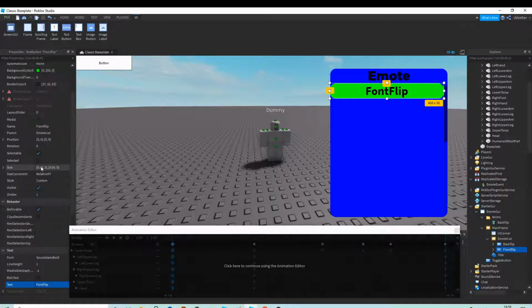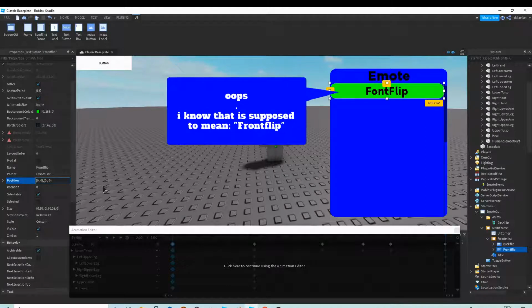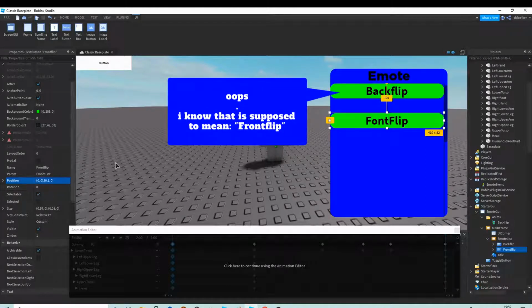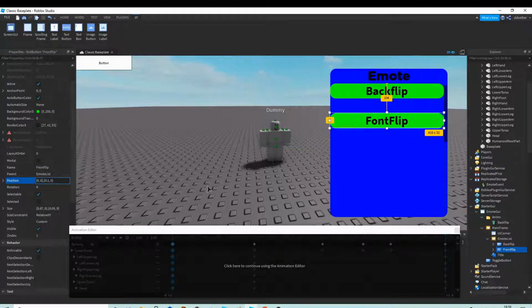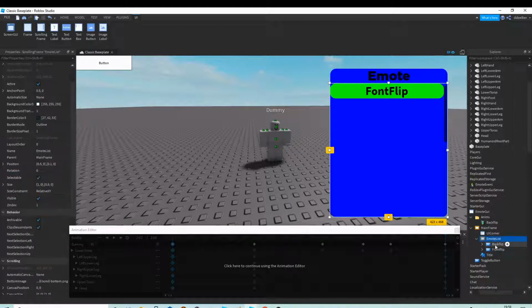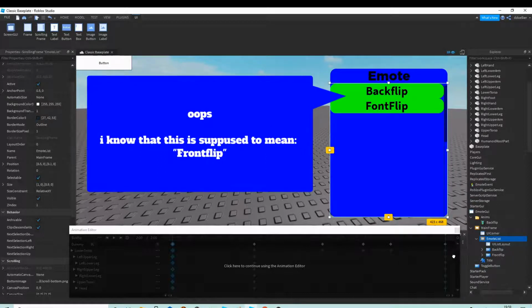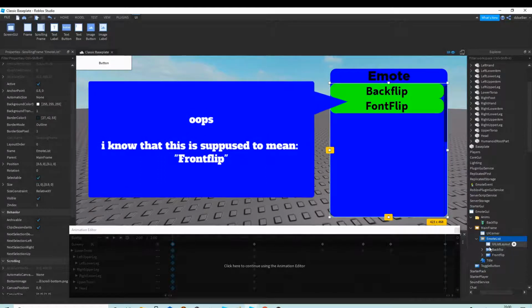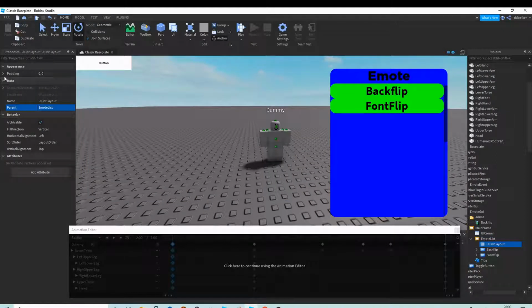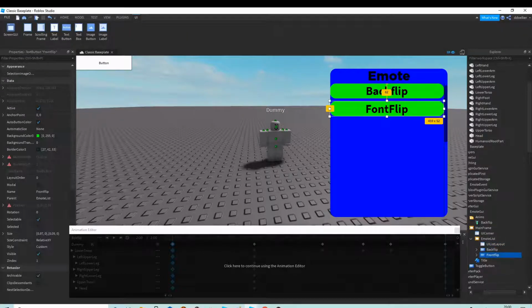Then I can go to its position property, and at the third number I'll put it to 0.1. Oops, nope. I know what I'll do. Don't forget, in this case you can click again on the emote list, click on plus, and insert a UI list layout. Like this, it will be nicely inserted into a list. But I'll just put the padding to 0.01. This will make that we have a nice space.